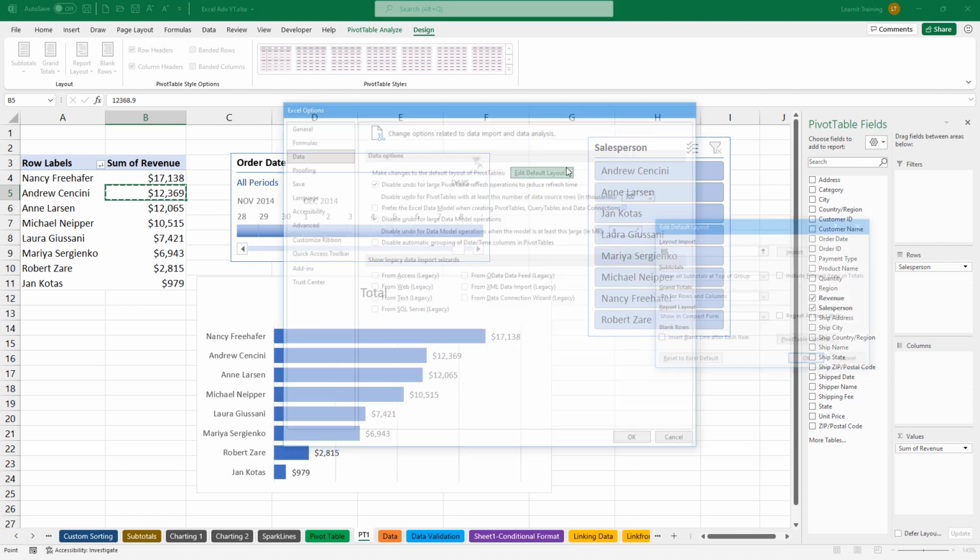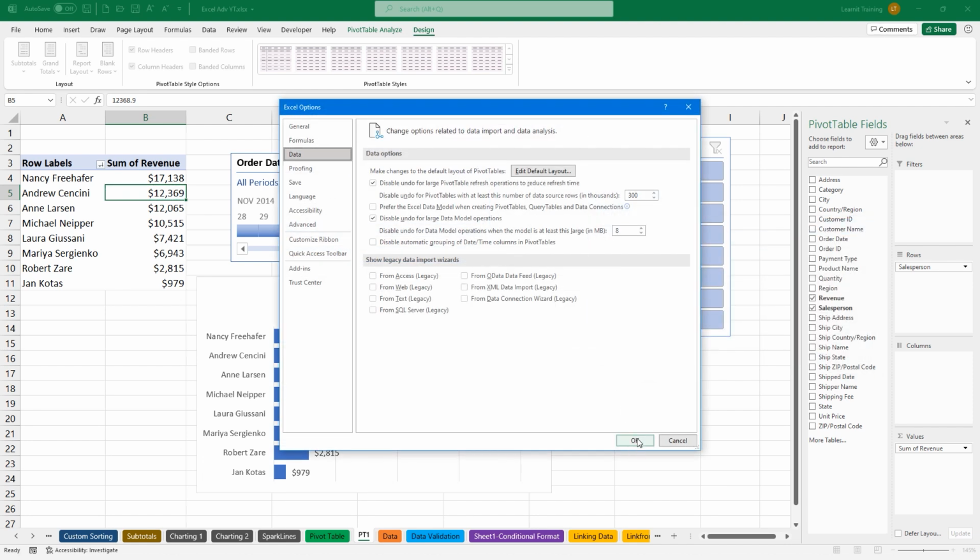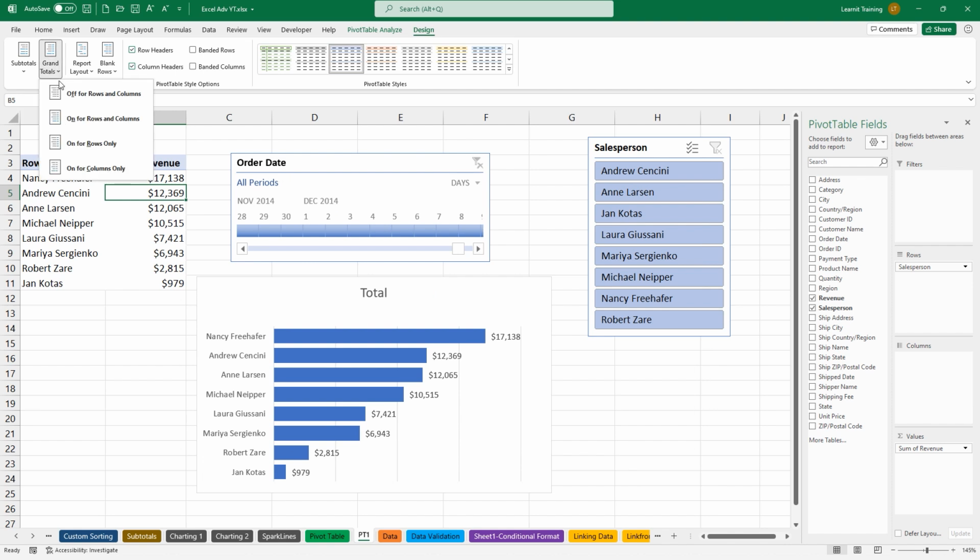So if you ever do make a mistake, you no longer like the one that you have, you're going to hit Reset to Excel Default and hit OK. Cool. Let me go ahead and add my grand totals back there. So I have the ability to format, to sort, add currency values, and I've built my report. I figured out that Nancy's the top seller in December.